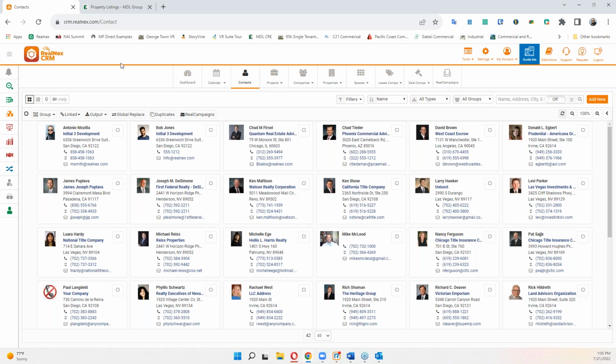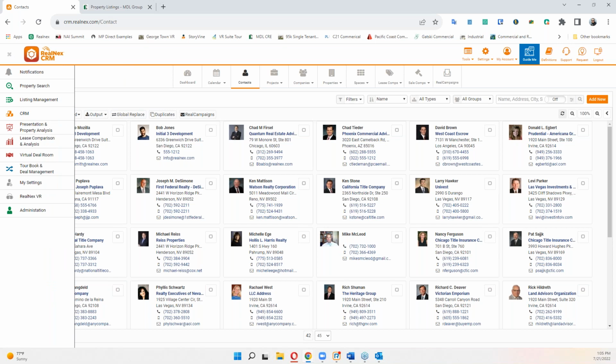Like I mentioned, we're broken up into about 4 main categories. We have our property search and listing management in green. Orange is going to be the CRM, that's going to be your beginning and end of the system. Then you're going to have your red, which is your presentation and property analysis, lease analysis, virtual deal room, and then blue is our tour book and deal management.